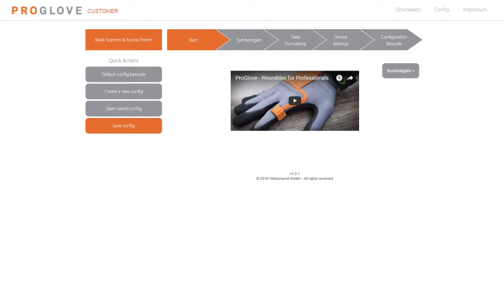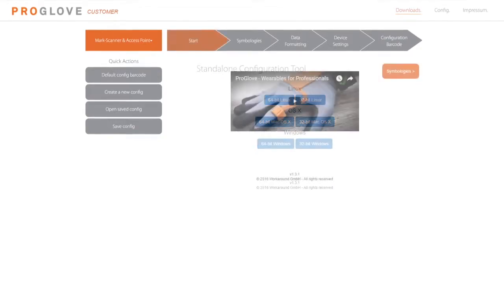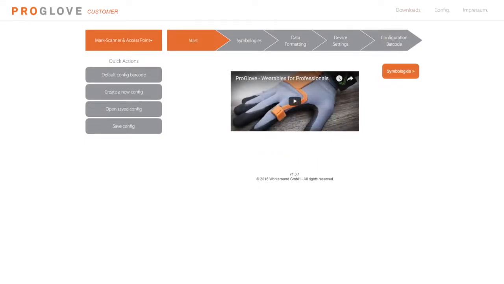If you need to work offline, you can also download your config tool. Just click on the upper right button for Downloads. If you should be on the move and want to create a new configuration, you can also use our tool on your smartphone. For creating a new configuration, please either click on Create a new config on the left or on the Symbologies flag in the upper area.